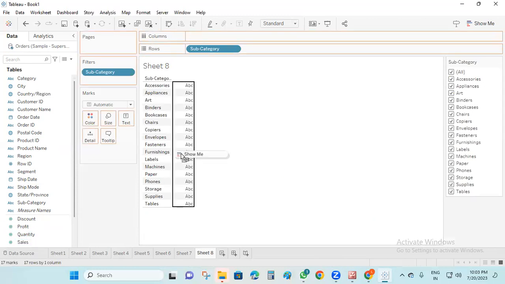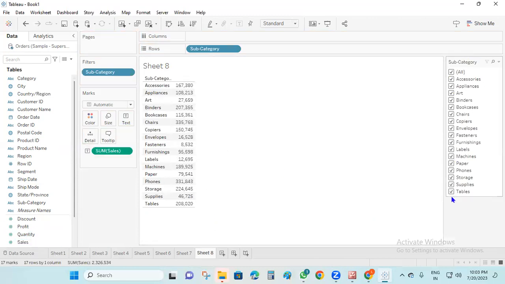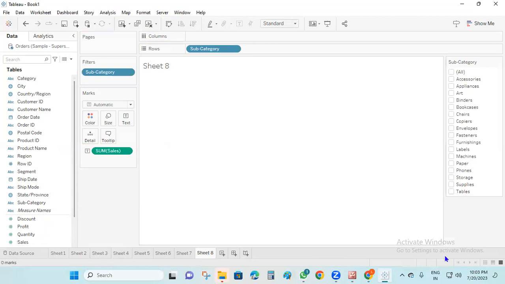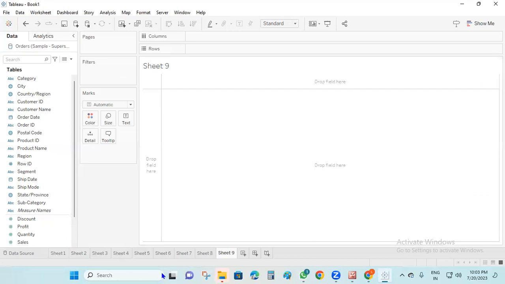Now I'm taking sales, drag and drop it here. So it will display quickly. I want to remove all. So remove that. I want to display art here. I want to copy here. I want table here. I want to display phone here. I want to display something here. So it will display the quick filter immediately. So this is the quick filter.